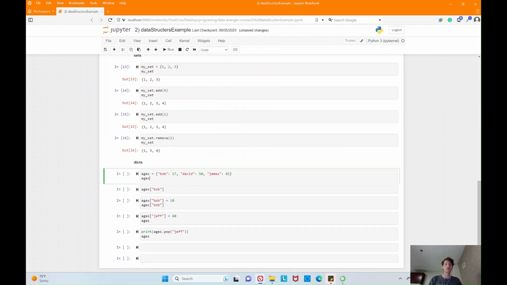Now we're finally going to move on to dictionaries. Dictionaries are like a list of key value pairs. So every key is going to have a particular value associated with it. The key might be a string; usually it'll be a string for our purposes. The string key might be Bob, and it's going to have a value 17 separated by this colon, and the whole thing's inside curly braces. So Bob has a value 17 here. David has the value 50. James has the value 65.